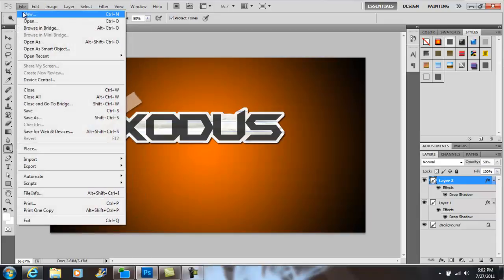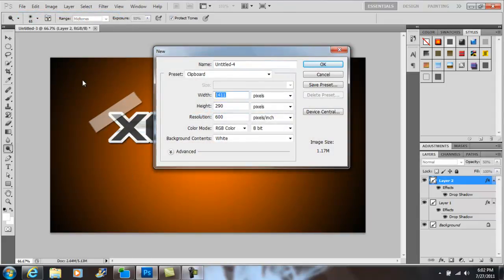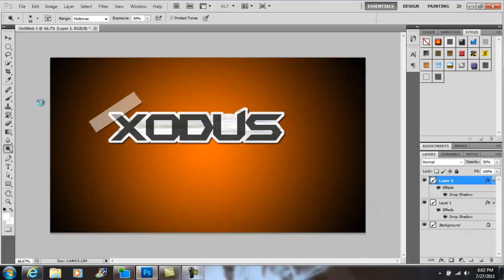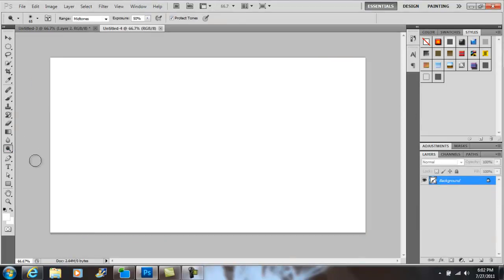So click on File, then New. And then you're going to make the width 1280 and the height 720. And then click OK. And now you're going to change the background color to whatever you want.